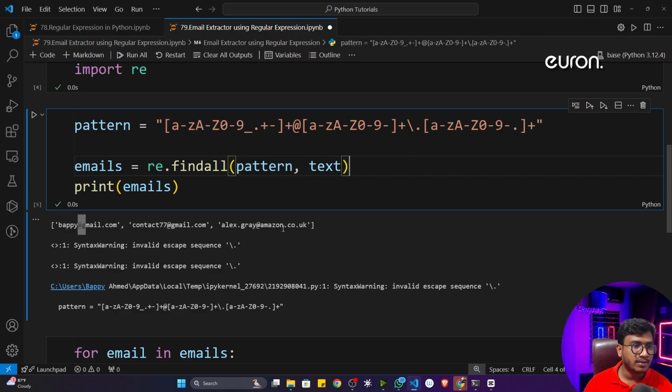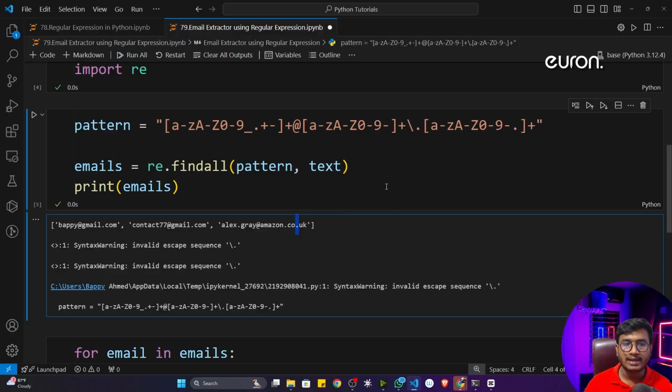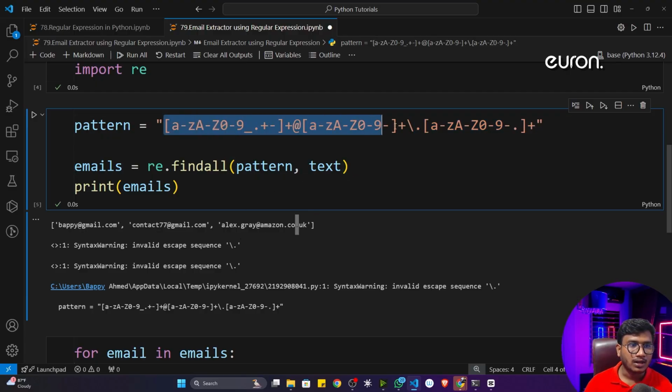Then after that, if there is a dot, like if you're using a company email, you will also have some dot. After the dot you will be writing something like co.uk. If it is there like that, I'm also considering it an email address. So this is the complete pattern for email address extraction.